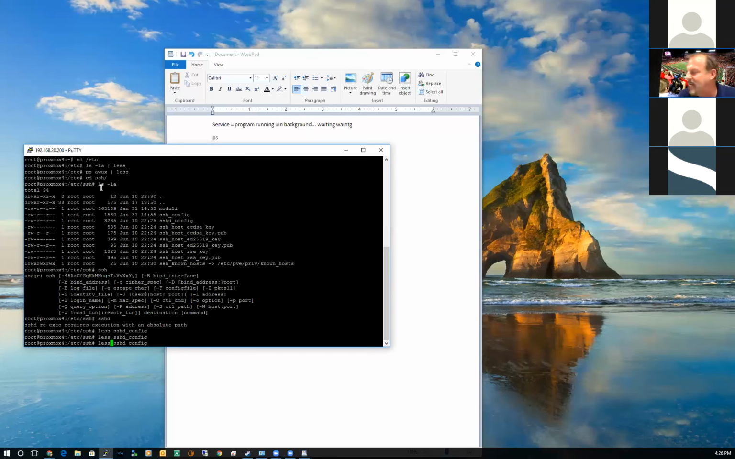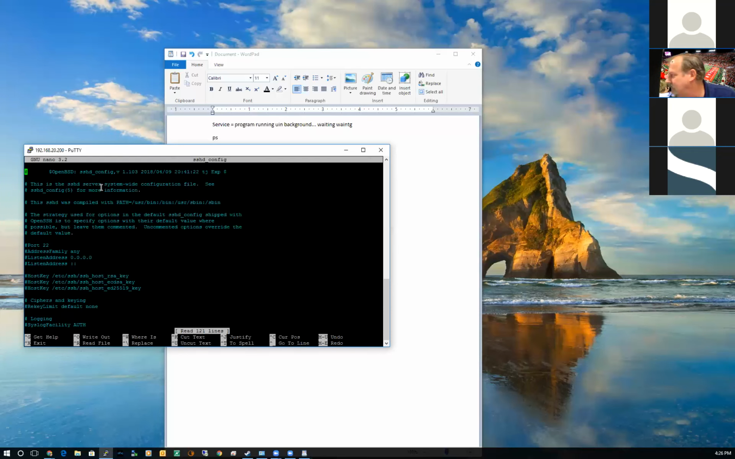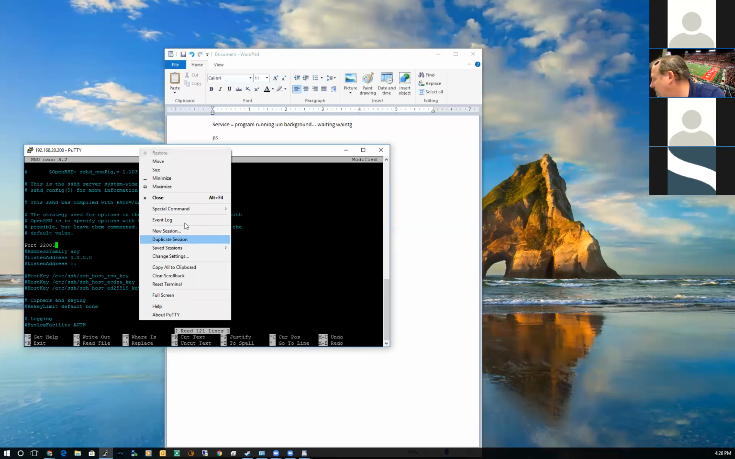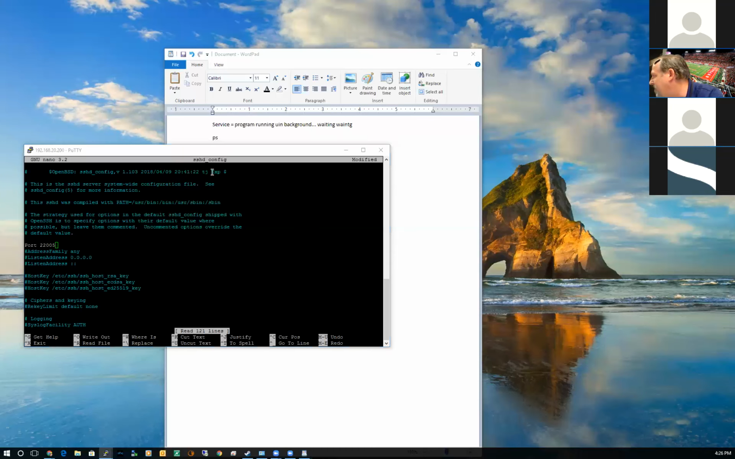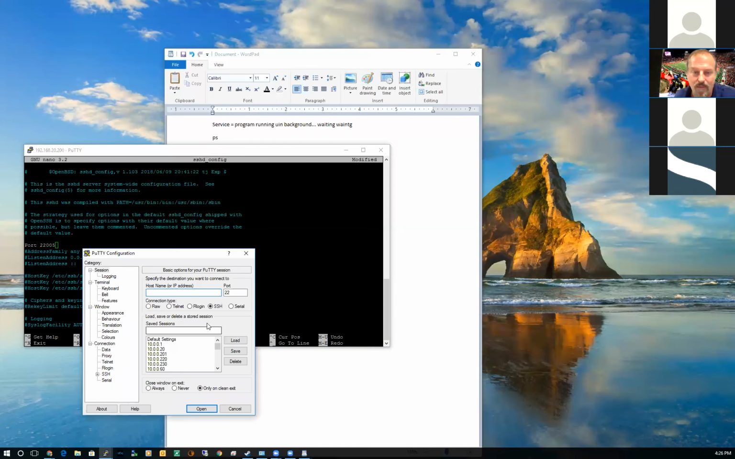Now, I'm not going to save anything, most likely. But you might want to take that comment out and say, well, I want to run this on port 22005, for example. And what that would do is force users, when they're using PuTTY here, in a new session, that would force me, if I wanted to connect to that IP address again, to change that port number to match what I put in this file.